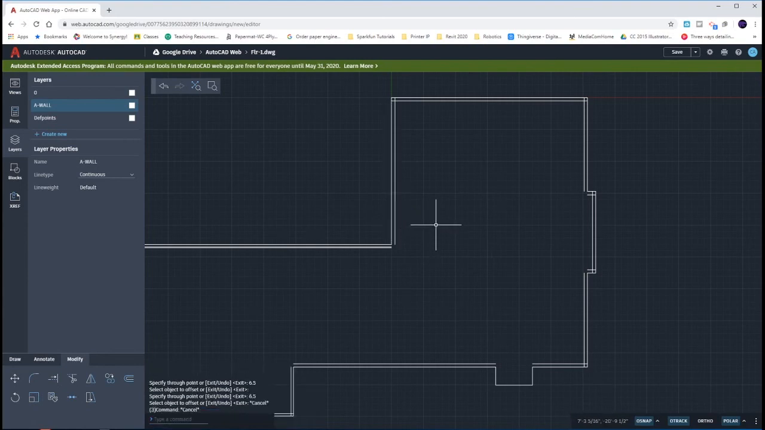Now I need to clean up my interiors. I'm going to start up here and go around clockwise. So with the fillet command, my radius is set to 0. I'm just going to click on the inside 2 interior lines.